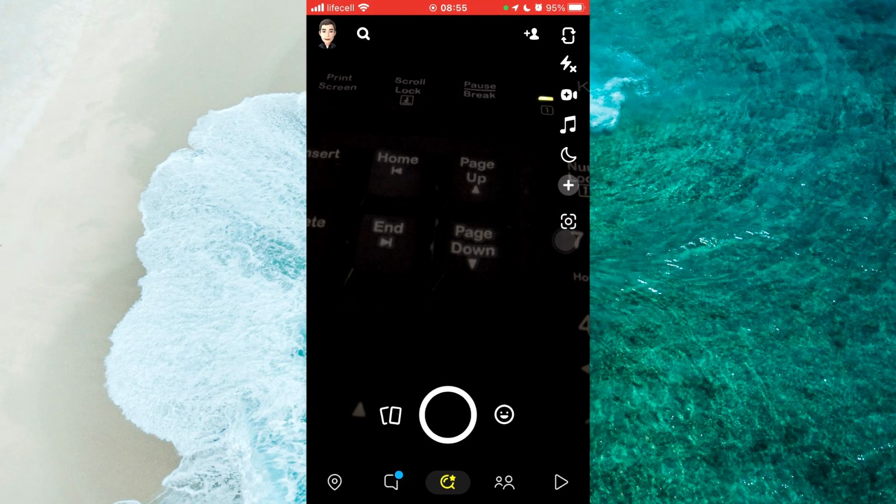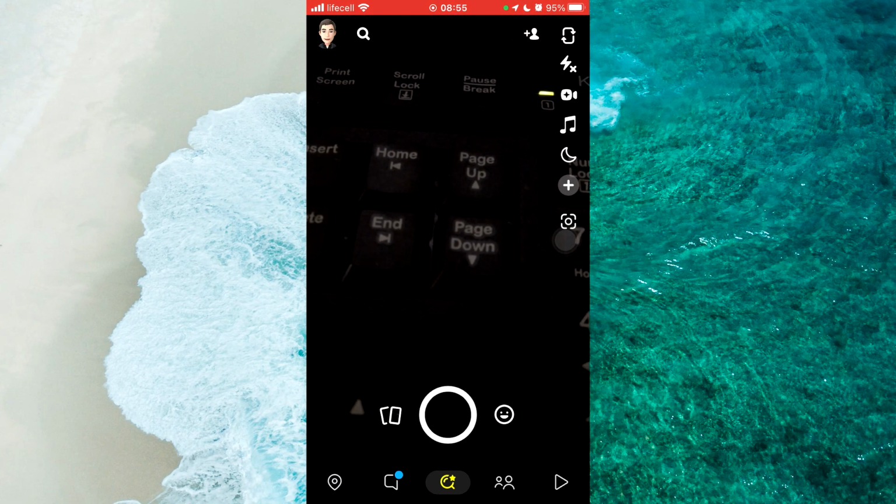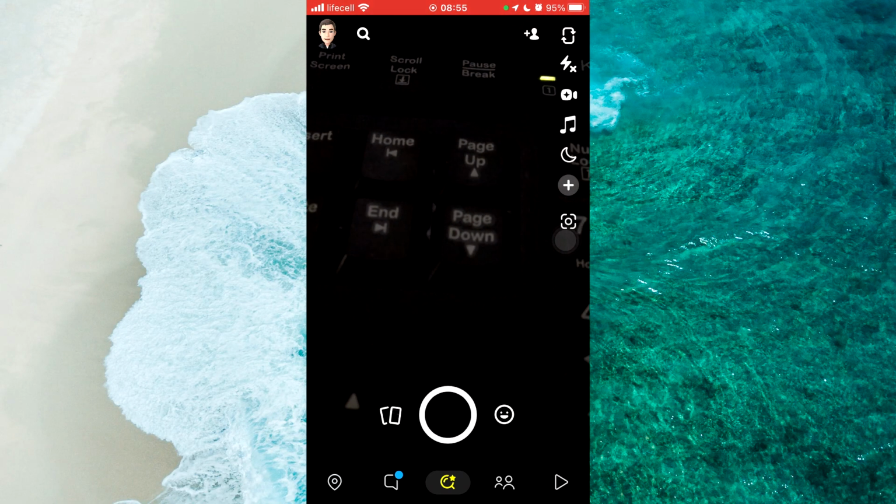Hello everyone, today let's learn how to get Santa hat filter in Snapchat application.